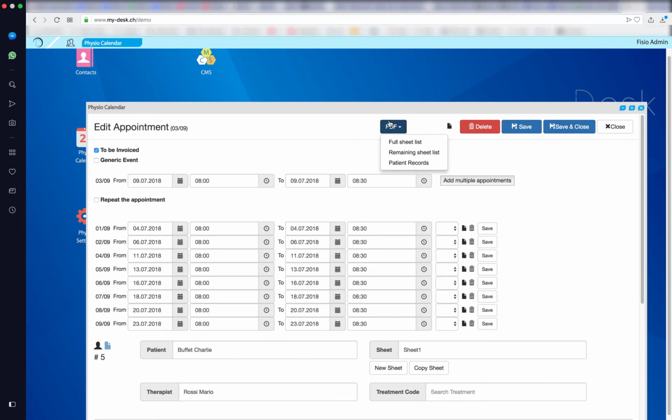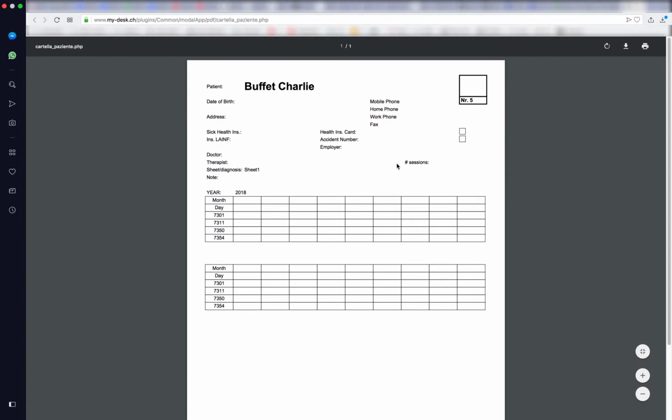You have a third PDF that can be printed, and this is the PDF with all the records of the patient. In this case, it's pretty empty because so far we didn't enter the details of the patient Buffett Charlie. In the next session, we will see how to set up all the data for a specific patient, and therefore this form will be much more complete.